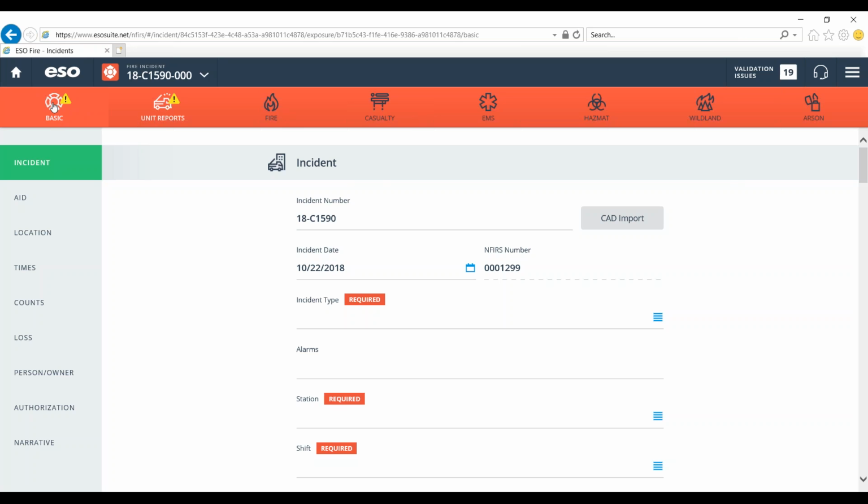You'll notice across the top, some of these are in white, others are in black. The reason for that: when we are working in the fire report, if there are tabs that are opened up and available to you, they will be in white. So here, the basic tab and the unit reports tab, those two are opened up. There is data that we can plug in there if we'd like to do so.